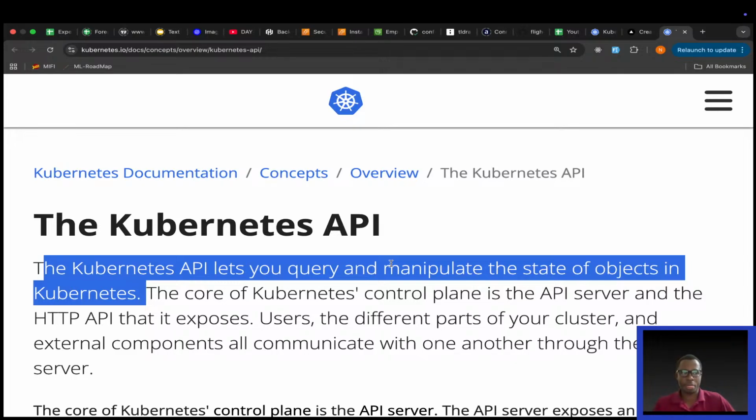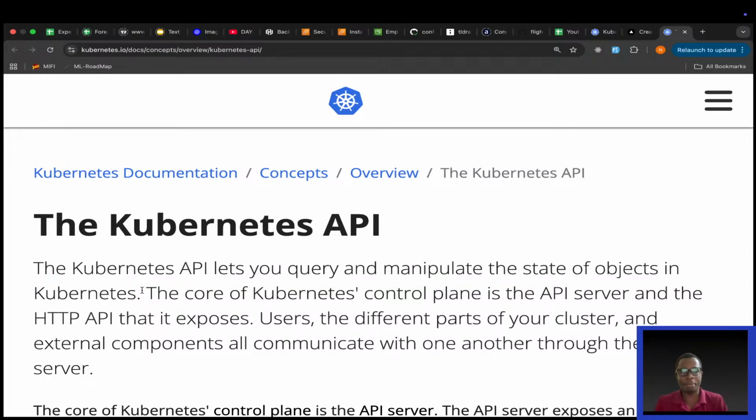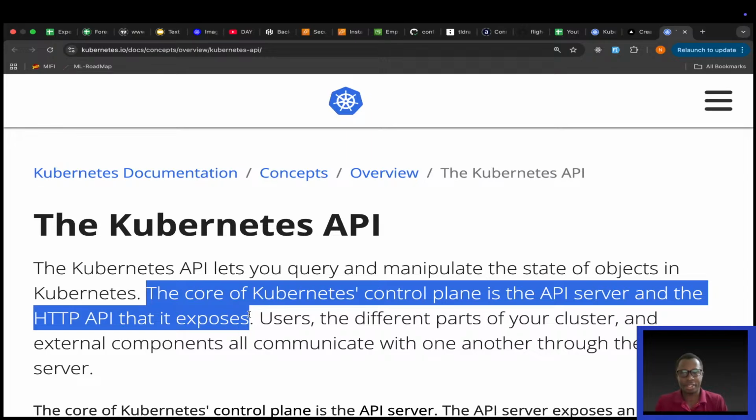So they're saying the core of Kubernetes control plane is the API server and the HTTP API it exposes. So this is the core. That's why if you look at the thumbnail, I say the heart of Kubernetes. Because the API server is the core, the real core, like the central point of the control plane, which is the API server, which helps everything else communicate. So let us read this again. They're saying the core of Kubernetes control plane is the API server and the HTTP API that exposes it.